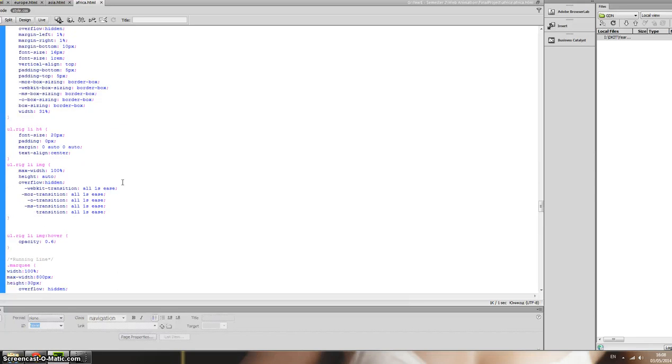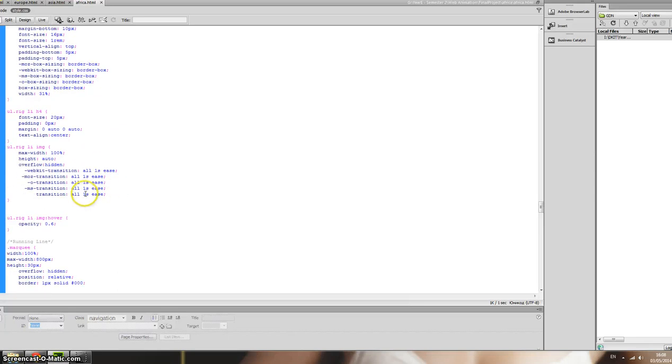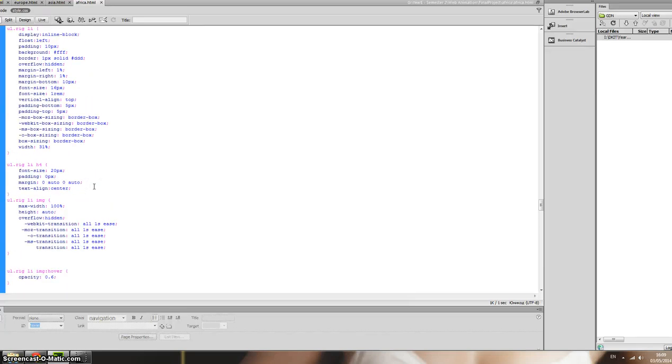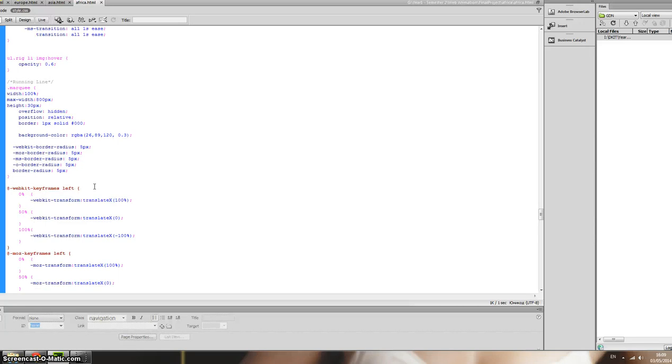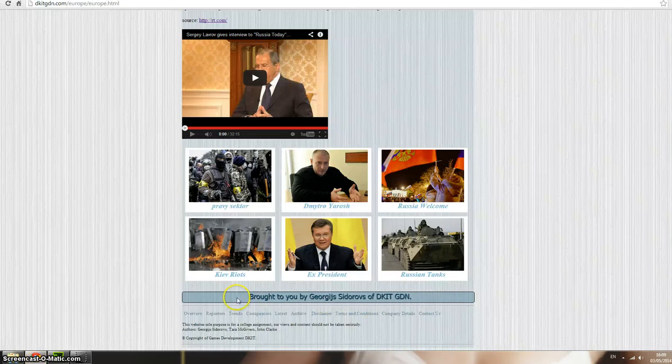And then the image had a transition, which I thought was really nice, that when you hover, the opacity would change to 0.6, making it obvious that this image is clickable and is a link. I had to get rid of the padding for everything because that was ruining a lot of the sizing for it. Lastly, I did the marquee. The marquee is very basic.